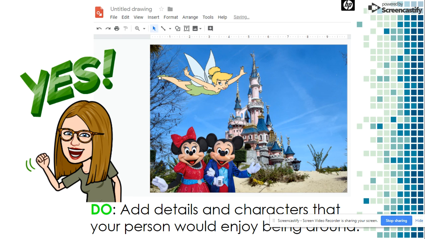Next, definitely add some details and characters that your person would enjoy being around. For example, if I'm studying Walt Disney, the creator of Mickey Mouse, then Mickey Mouse should spend his time with Walt Disney during his presentation. Or Tinkerbell should fly in. These are details that really show that I know who Walt Disney is and some of the things that he created.